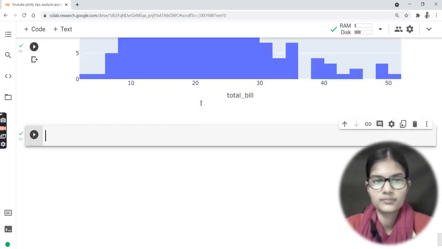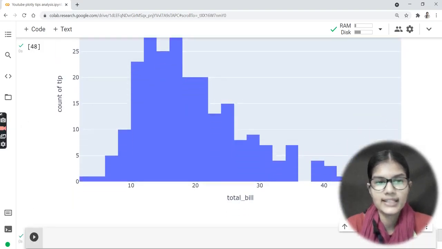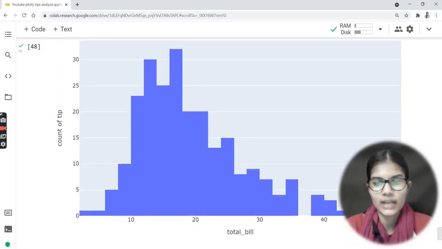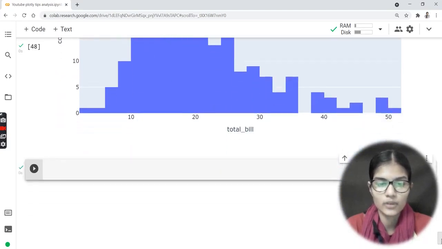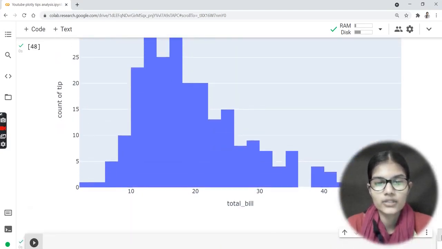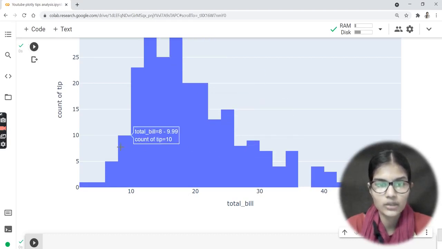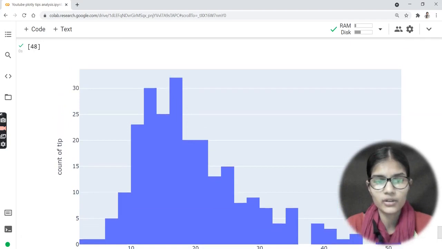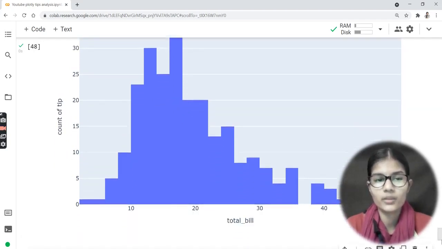Now when I run this, just have a look, this is how the histogram actually looks. We have the count of the tip on the y-axis, and on the x we have the total bill. As soon as you hover over the bars, it will let you know the count of tip and the total bill. But yeah, this plot is not that informative, right? Because why would we want to compare between the tip and the total bill? If we take any particular gender, or any particular smoker, or any particular day, then it would be a little more useful for us to clarify what we are actually doing.